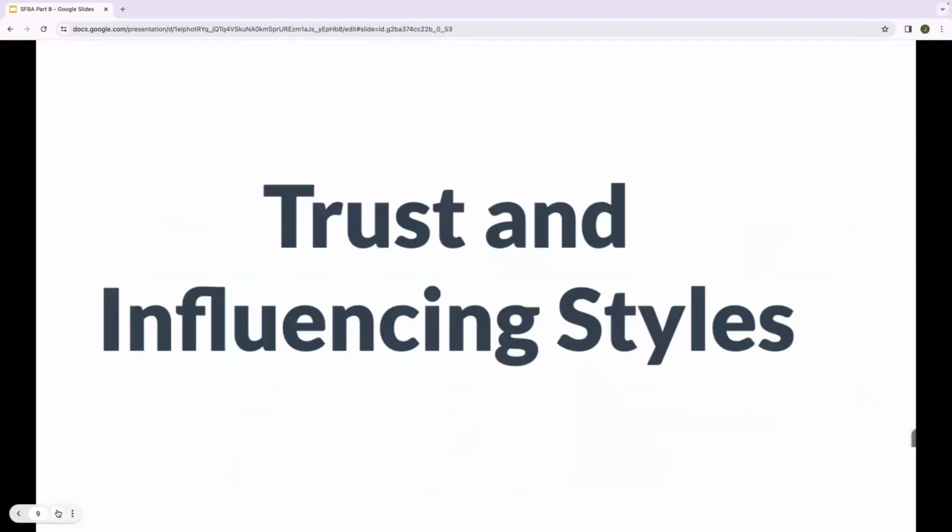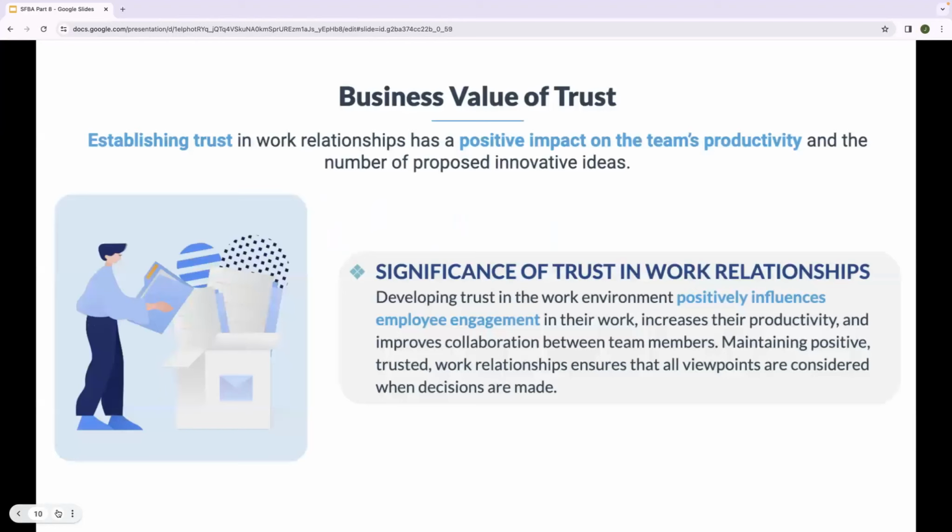Trust and influence style. Business value of trust. Establishing trust in work relationships has a positive impact on the team's productivity and the number of proposed innovative ideas. Significance of trust in work relationships.